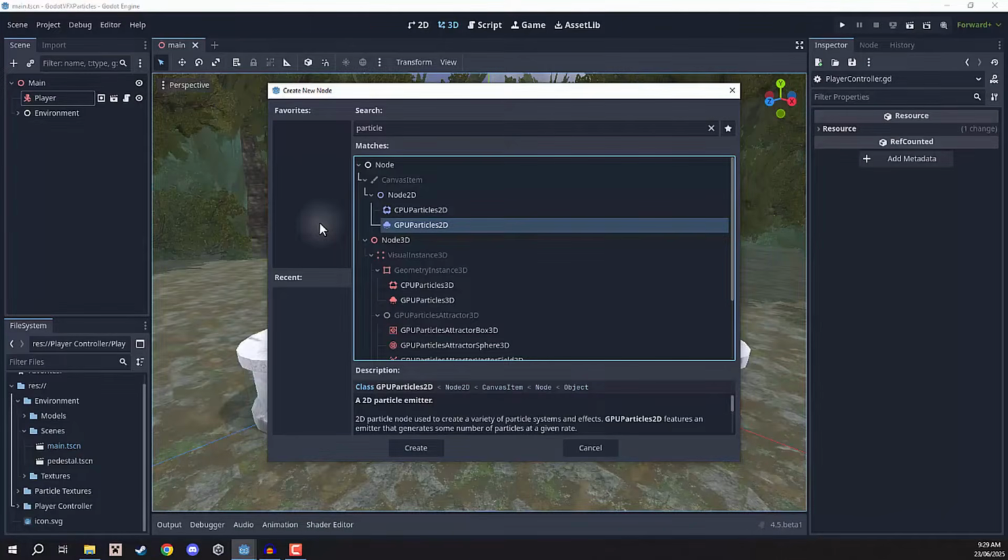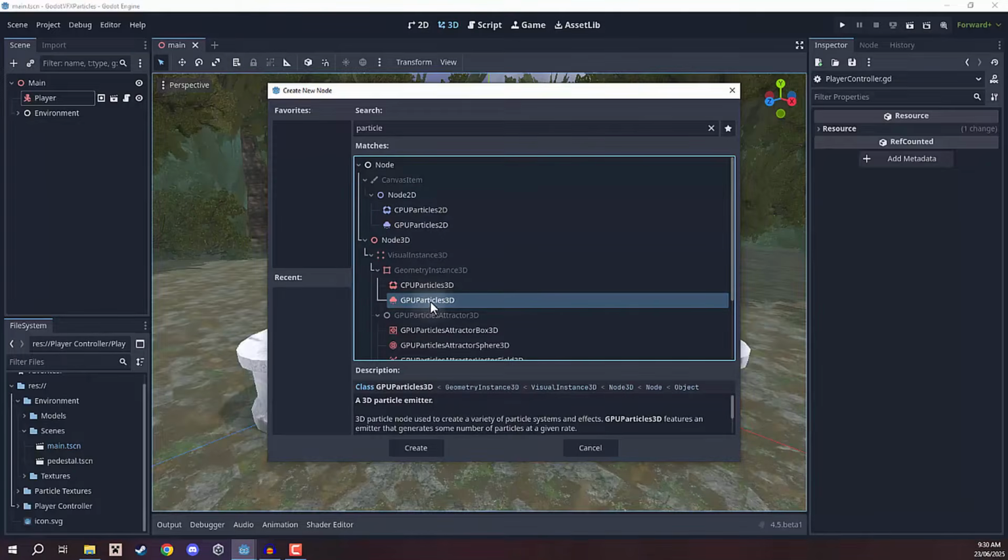Now, they do work differently, so if you do want to follow along with CPU particles, you are going to struggle just because the workflow is quite different. In this course, we're of course going to be looking at GPU particles as they offer the most broad range of features, and they are really what Godot is looking to have users use in their engine. So we're going to go ahead and create a brand new GPU particles 3D node.